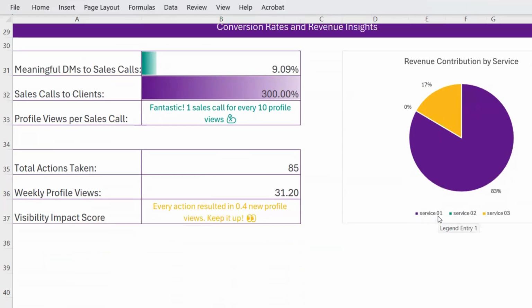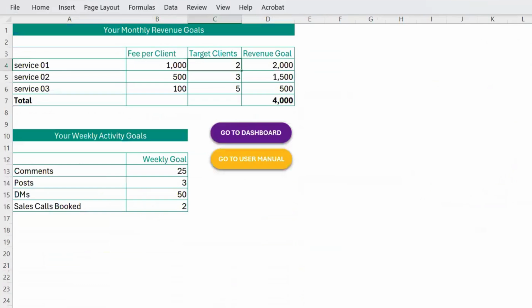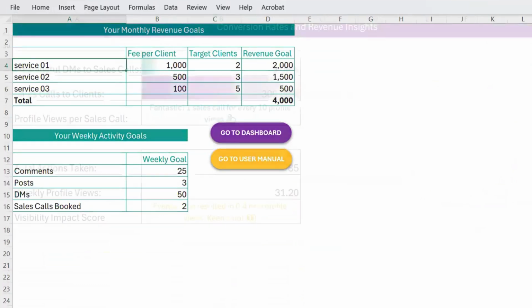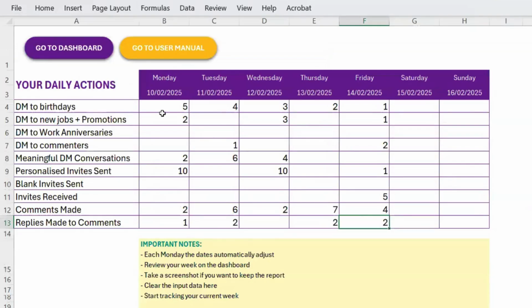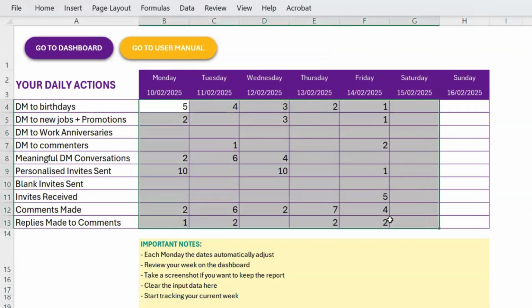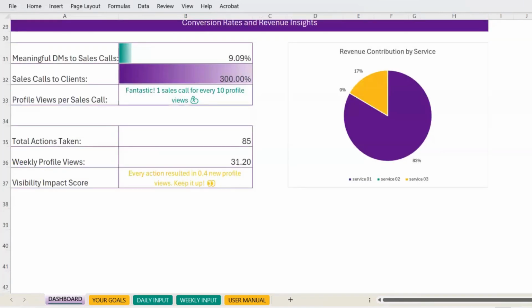The last thing is, you see here, service 1, service 2, service 3. If on your goals you change those names, then the names will also change everywhere in your dashboard. So that is pretty much how it works. And then just once a week, the weekly input, you just keep going all throughout the year. Whereas with your daily input, on the Monday, the dates will reset. So what you then have to do is delete the input that you did and start all over. If you want to keep a record of that for every week, then I just make a screenshot and share it somewhere. So that is how the dashboard works.